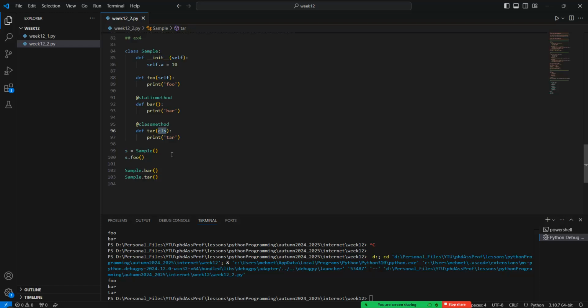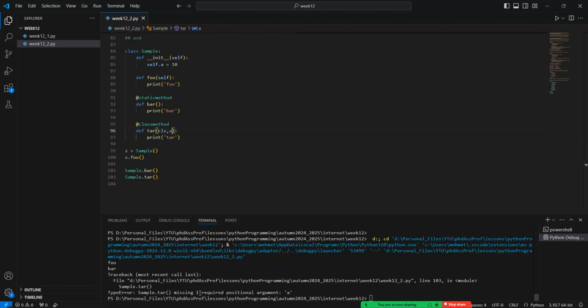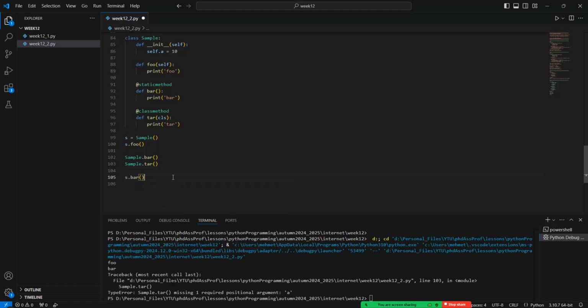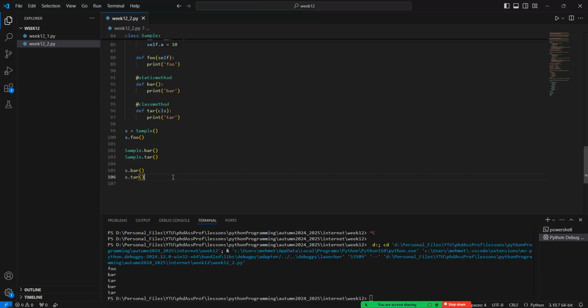So, for example, if I choose to put a in here, and so Sample.tar gives an error: missing one required positional argument a. But if we use the cls type, Sample keyword in here, we don't have any error in here. But also we can call s.bar and s.tar in here based on this information. The static methods can be called either using the instance of the Sample or the Sample itself. Just like this, the class method can be called with the same one, guys. Okay?